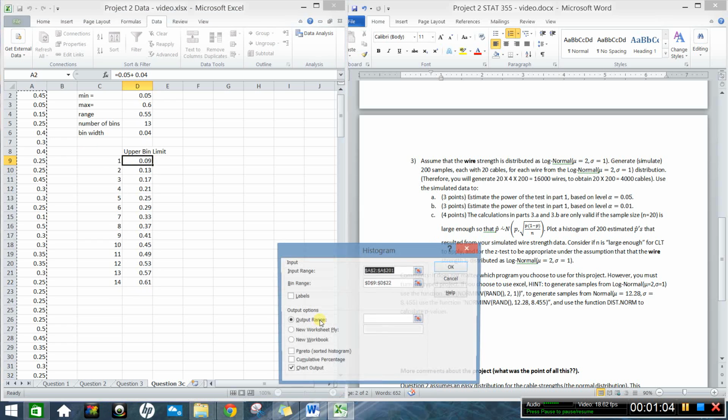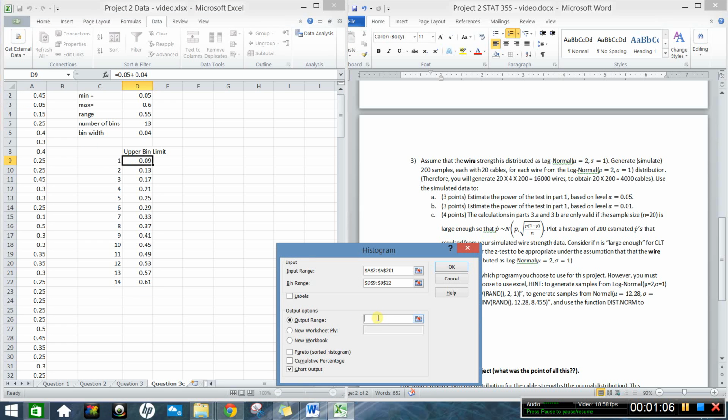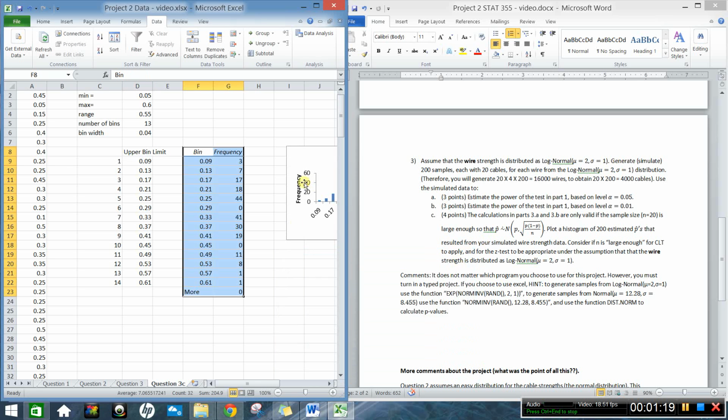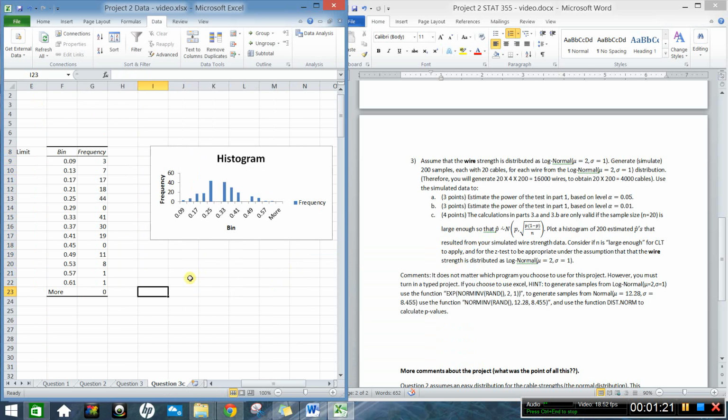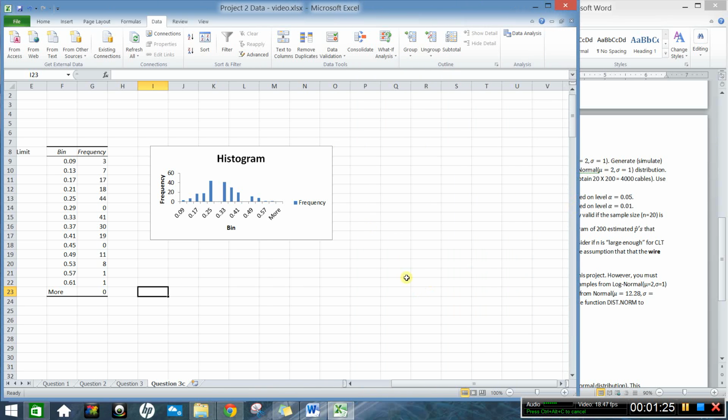Okay, and then the output range, you want to press inside this cell and then just click somewhere where you want the table and charts to be outputted. And make sure you have this chart output clicked. That'll give you the histogram. Alright, so there we go. There's the histogram. So we can do some things to this to make it look a lot nicer.